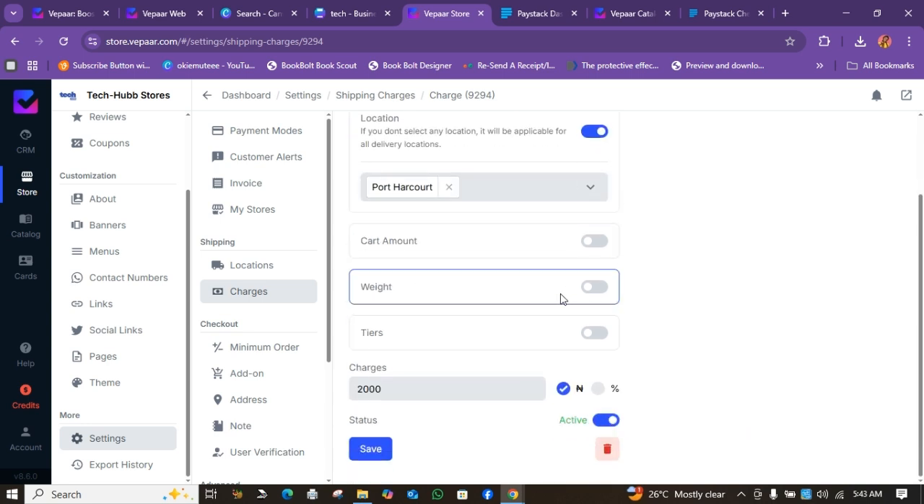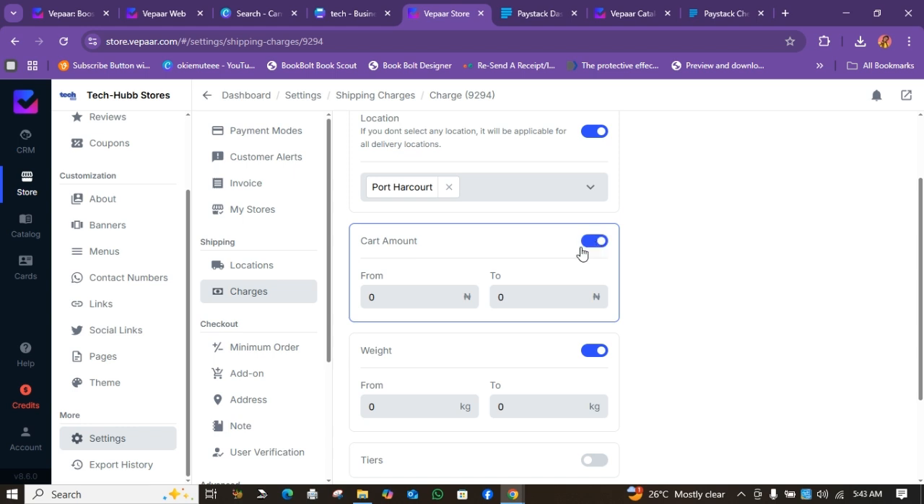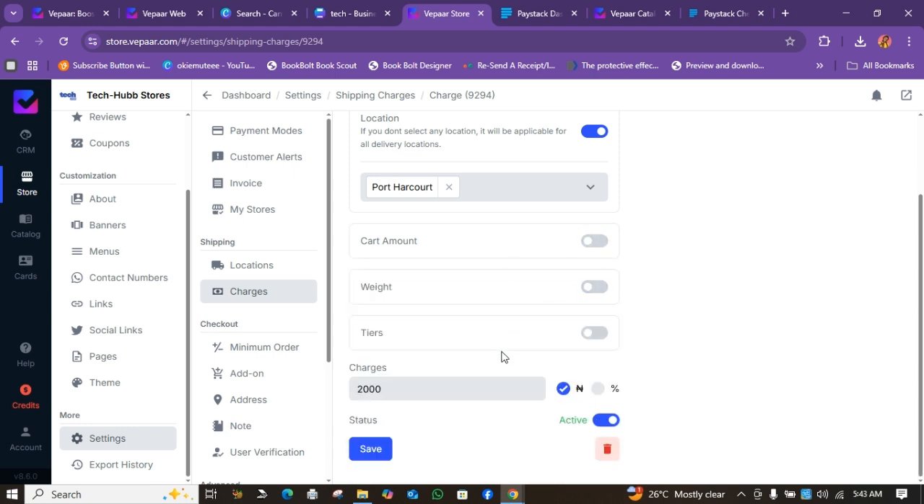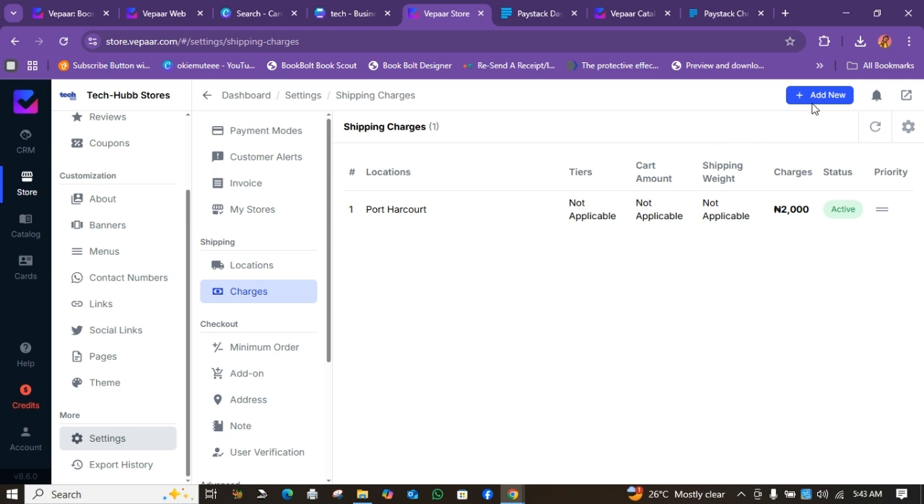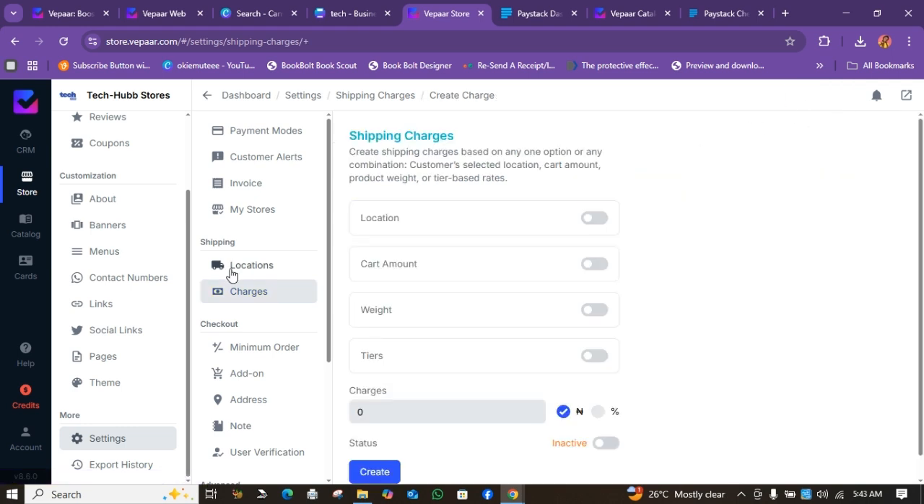So it's saying this location is inactive, so status is active. Now, if you want to charge based on weight or cart amount, from this to this you're going to pay this, and all of that, but that is going to be a long process. So just set it according to location and you save. So once you save, you see how it is.